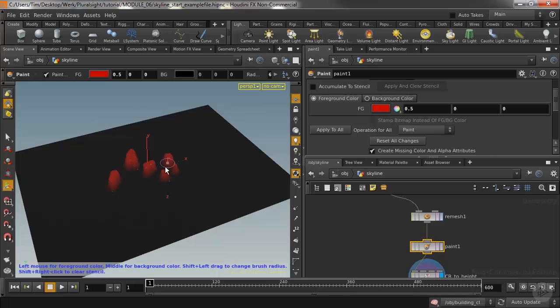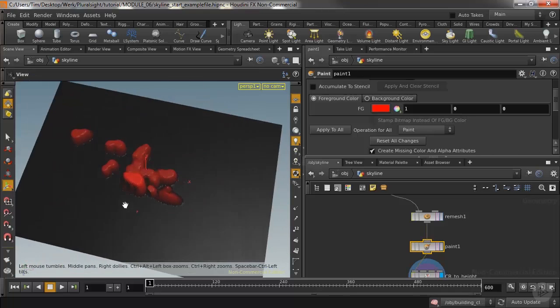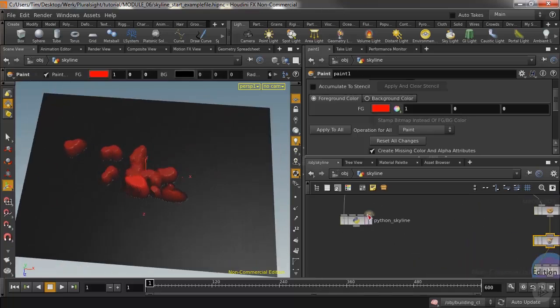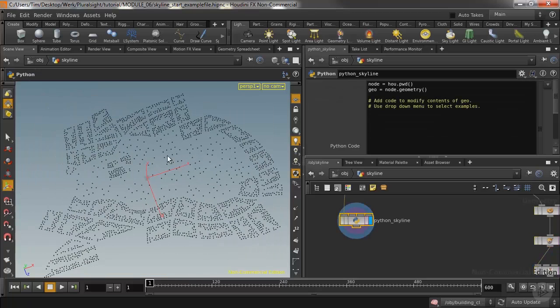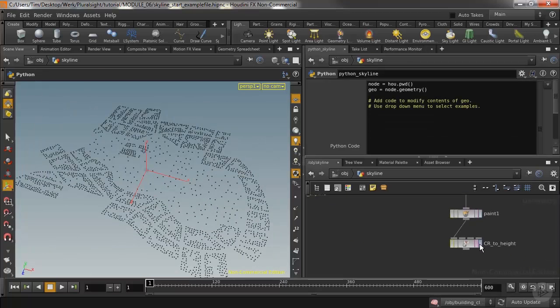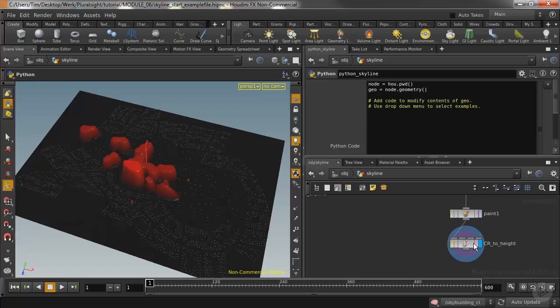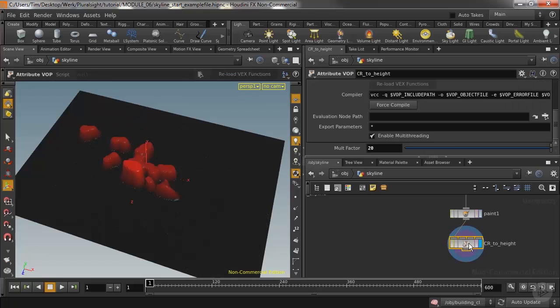Let's create a few red spots, just so later we have some visual feedback. I'm just sort of guessing where our point cloud is going to be. That's where we are, right? So I'm painting roughly where the tall buildings will be, as they are the ones I want to be stacking. There's no point in painting the houses.